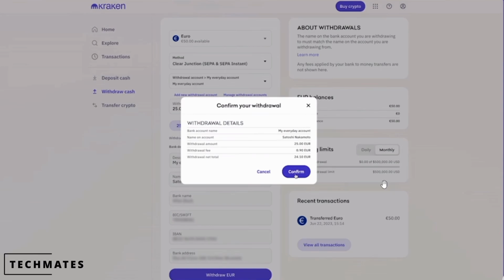Now, for account security, you will receive an email with a link for verification. Click on the confirm address option. Once you do that, you want to enter the withdrawal amount. So go ahead and enter that.